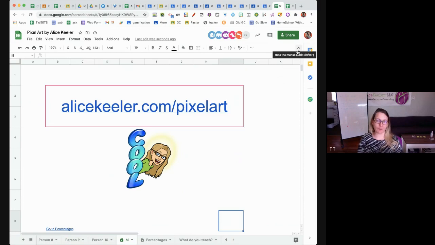Basically, my kind of rule is that they can make a picture to go along with whatever the lesson is. That's the quick and dirty, low-hanging fruit.